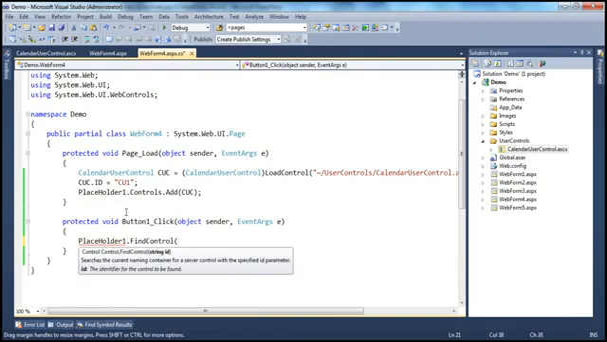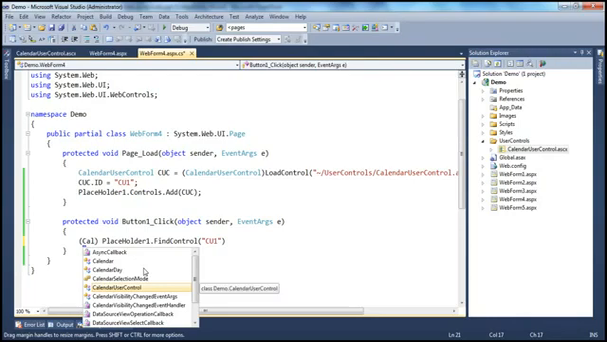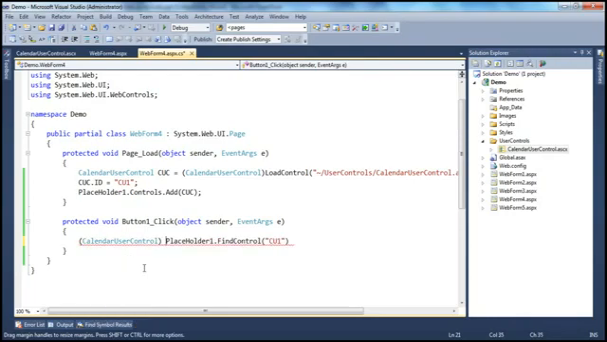And what is the ID that we are expecting? CU1. So find a control with ID CU1. Okay, and look at this FindControl method. Again, this method is going to return a control back. But what are we expecting back? We are expecting a calendar user control back. So I'm going to typecast that to be of type calendar user control.